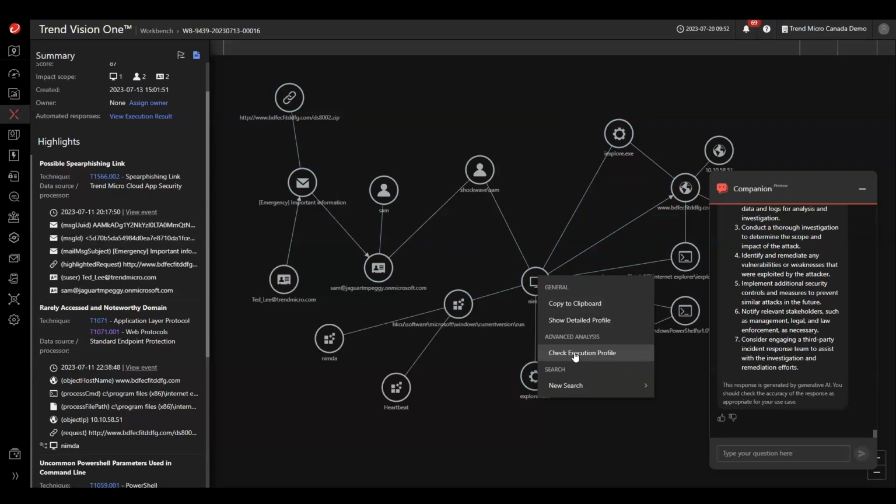You can click on the check execution profile. It would show you this process did this other thing. That also does the highlighting of red if it's confirmed malicious, orange if it's suspicious, and then gray like this if we just don't have complete information about it.